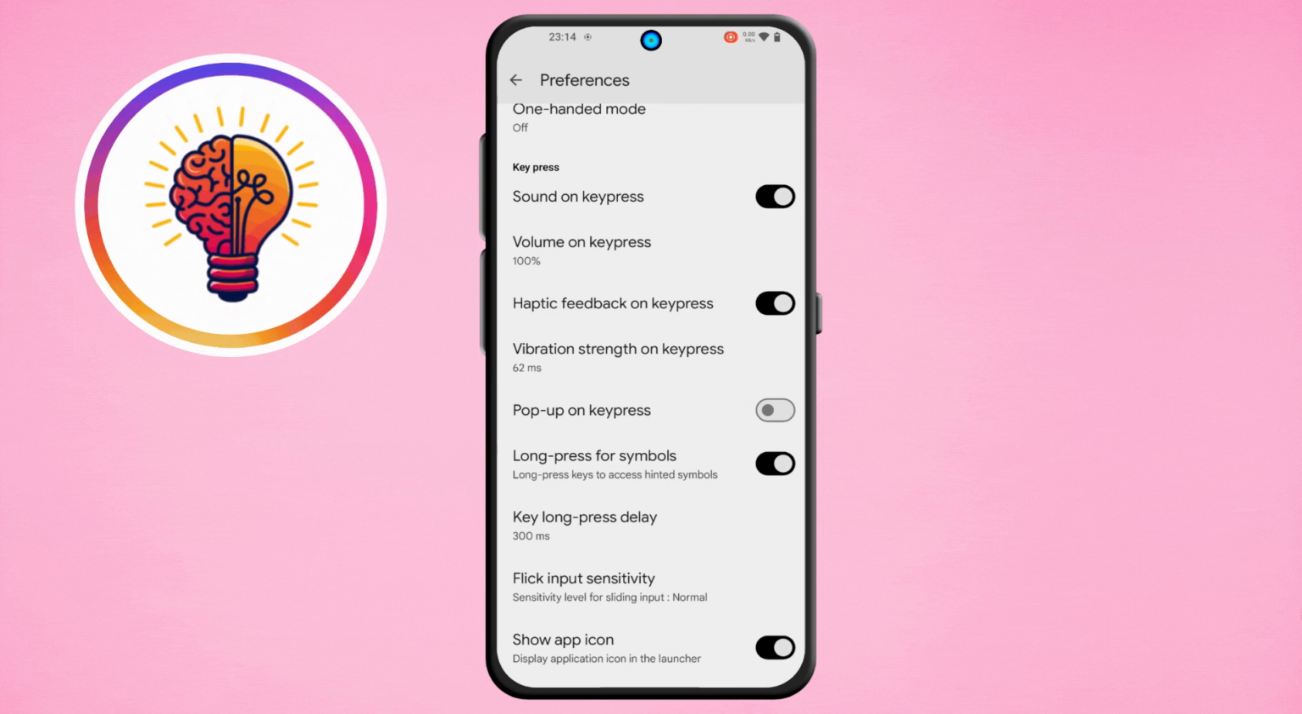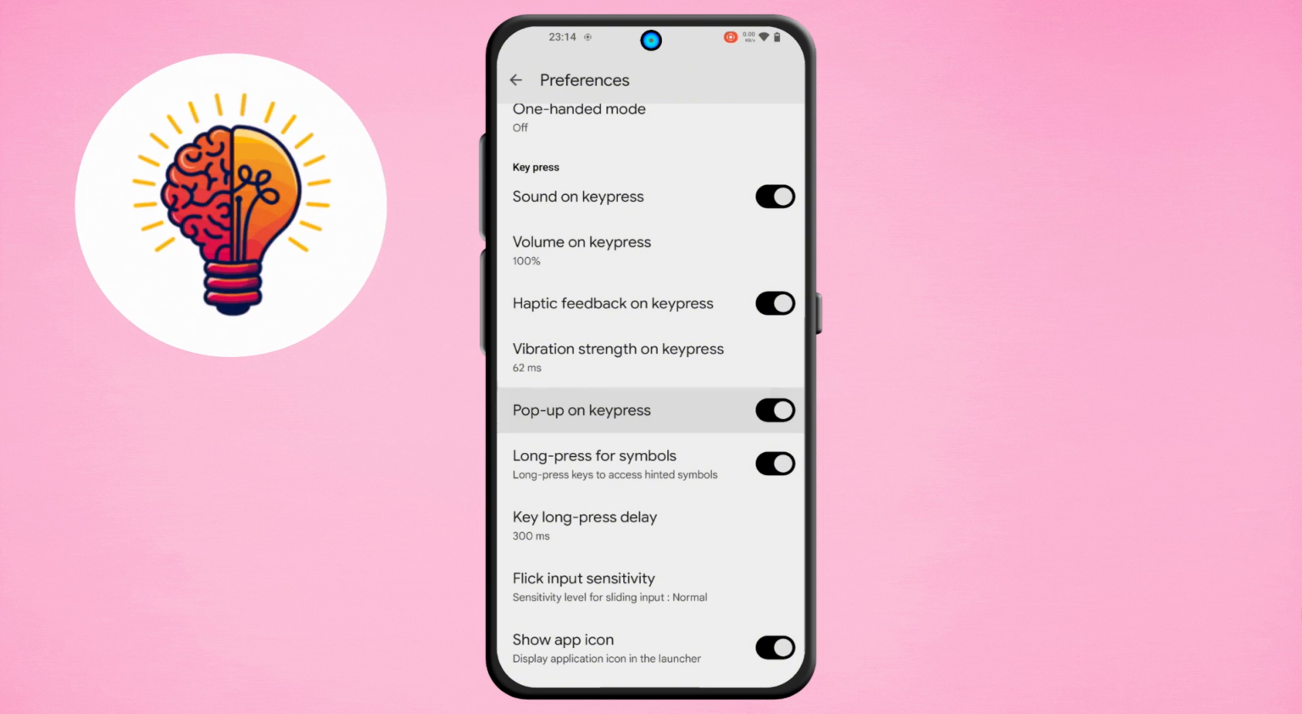Step 6. For the last and most important step, tap the pop-up on keypress option to turn it on instantly.